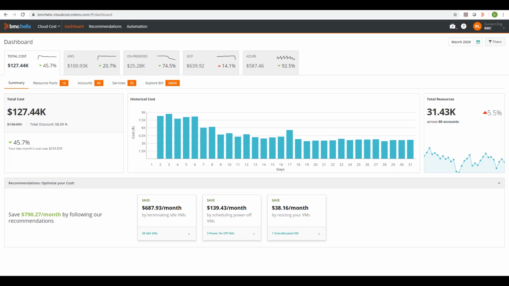When you first log into BMC Helix Cloud Cost as a licensed or trial user, your dashboard will initially be empty. So in order to add data from your public cloud providers or your TrueSite capacity optimization environments, you'll need to add connectors, which are shown in separate videos.